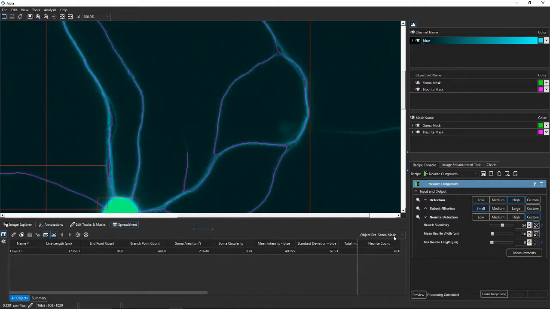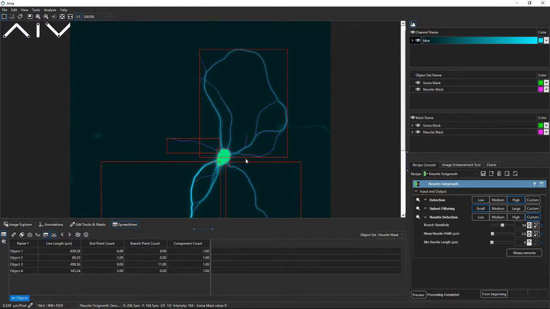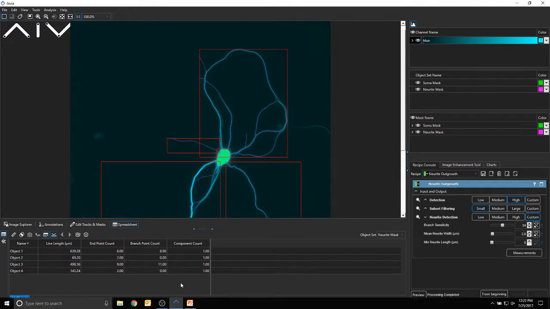If we go over to this object dropdown, we can also select the neurite mask. Here we see the multiple neurite objects that we have detected, including measurements like the total line length, the number of endpoints, and the branch points. It's just that easy in Aivia.